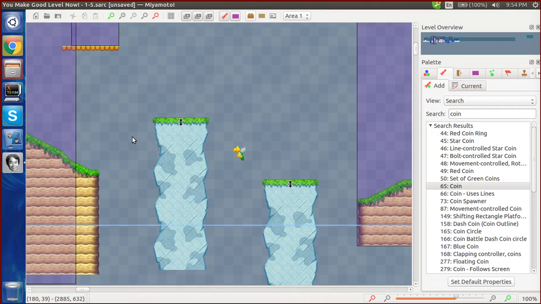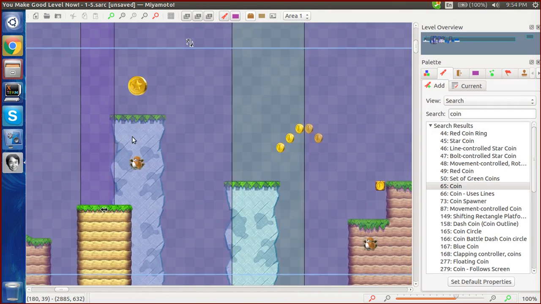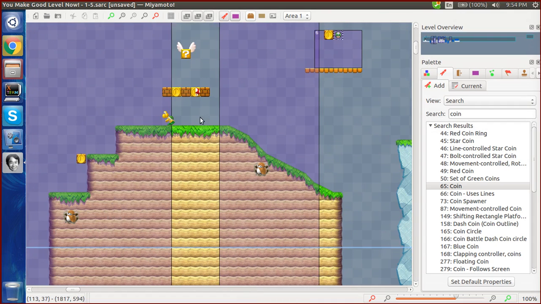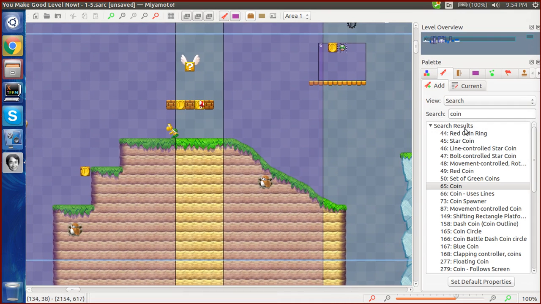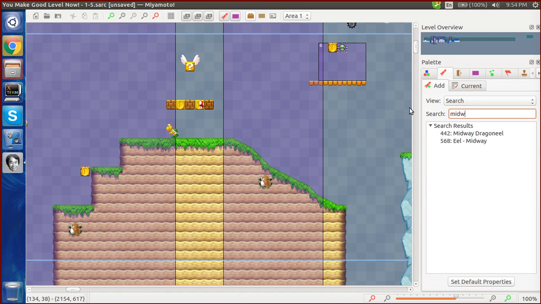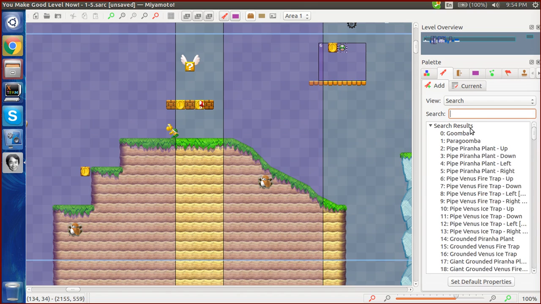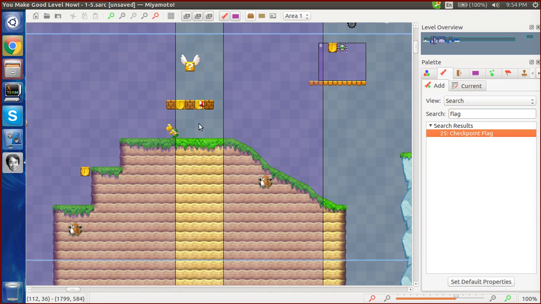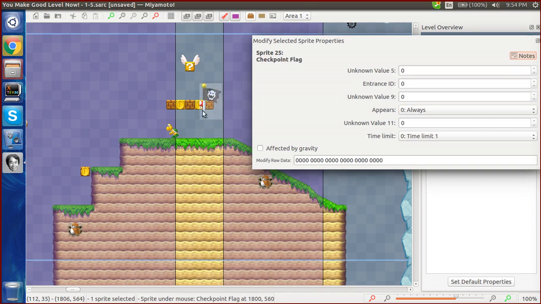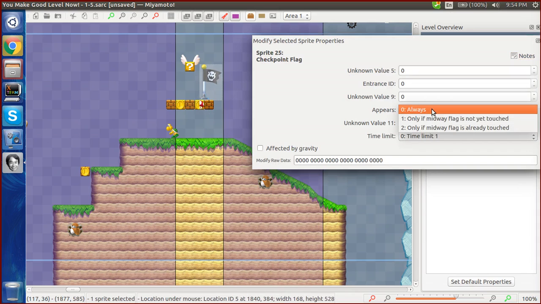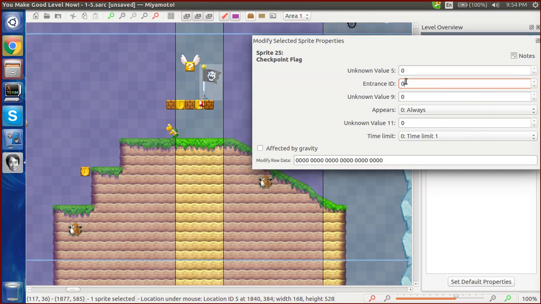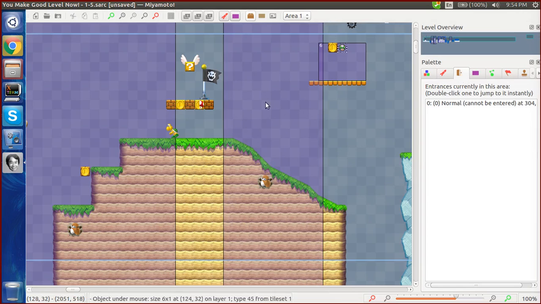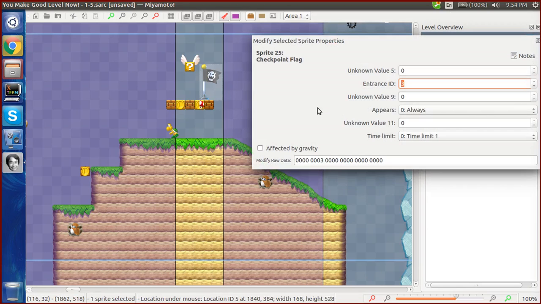Now let's see how to set up midway flags. Now, over here is a terrible, terrible place to put a midway flag, but let me just show you how to do it. First, you place the checkpoint flag sprite wherever you want to put it. Now, the entrance ID, this is pretty important, and you would set it to 3, or whatever the entrance is. Like, we have no other entrances, so let's just go with 1.